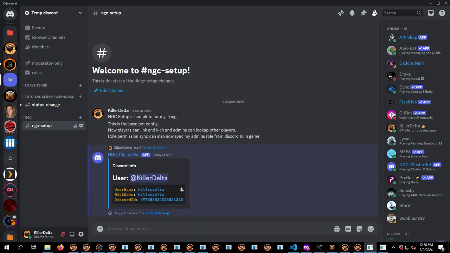or right click apps and cluster lookup. I am not linked, so it's only going to show me that information. When I am linked, it'll show me my EOS ID, tribe ID, player ID, the last map that I was on that it registered me on, as well as my tribe information.